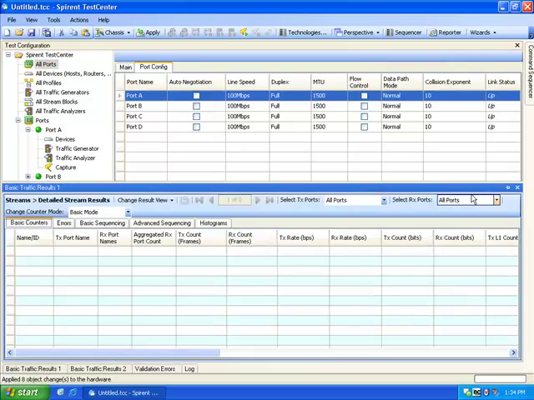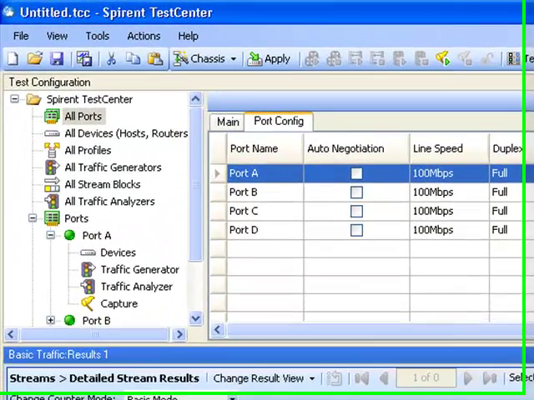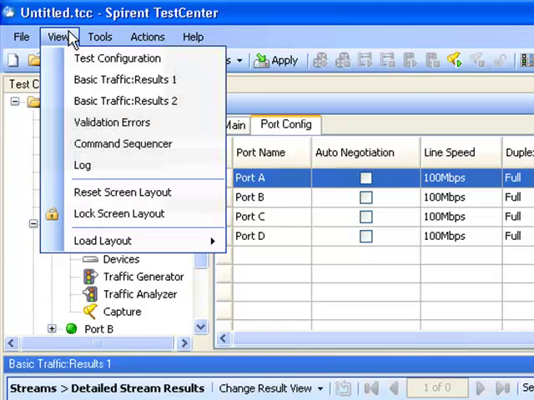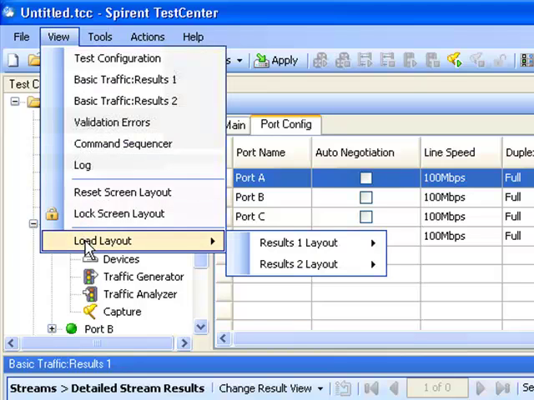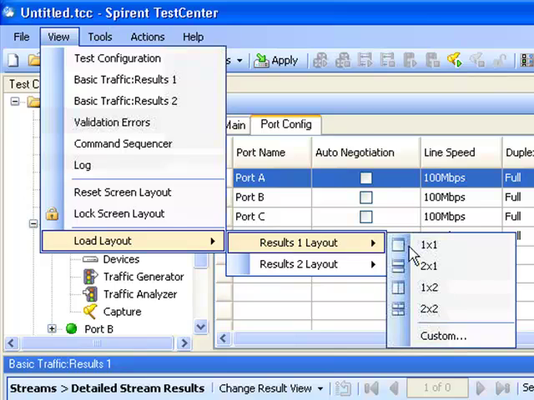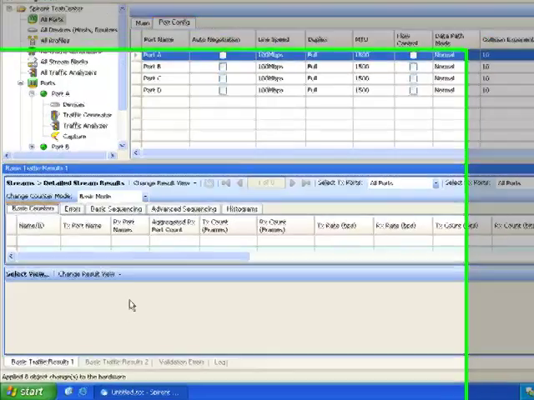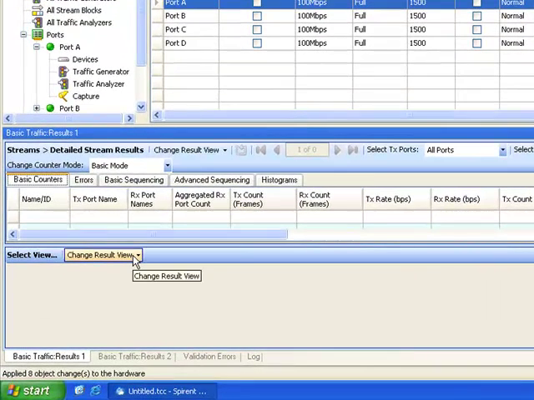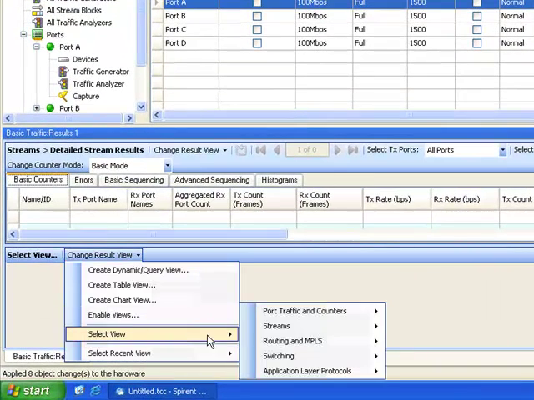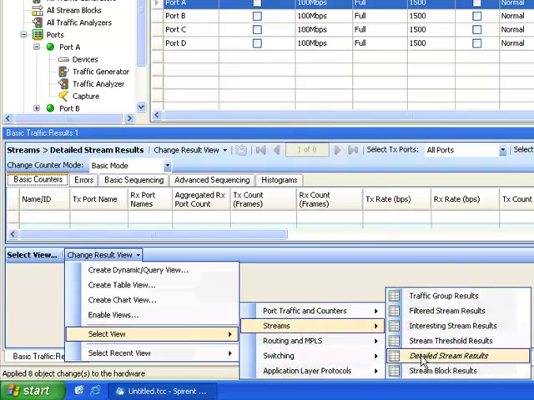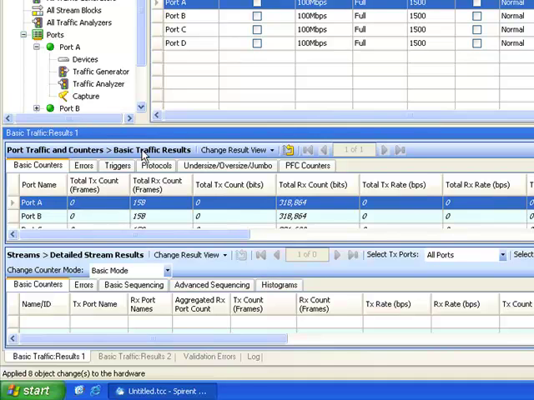Speaking of the results window, I'm going to go ahead and pin this up, and now I'm going to show you how you can display your layout in 1 or more views. In this case, it was on a 1x1 view. I could always change it to a 2x1 view, so now I have actually 2 result views. 2x1 meaning 2 rows and 1 column. And then I can add that second view to be anything I want. In this case, I'll select the detailed stream results. So now I have 2 windows in view.